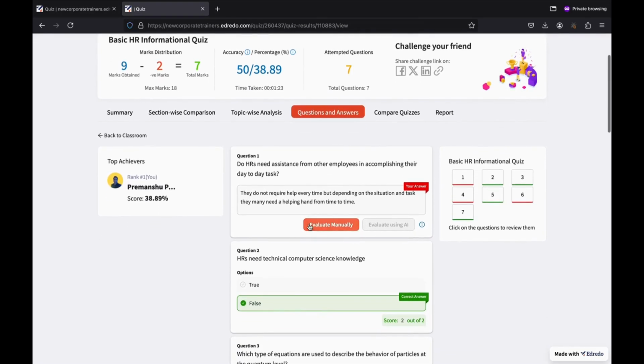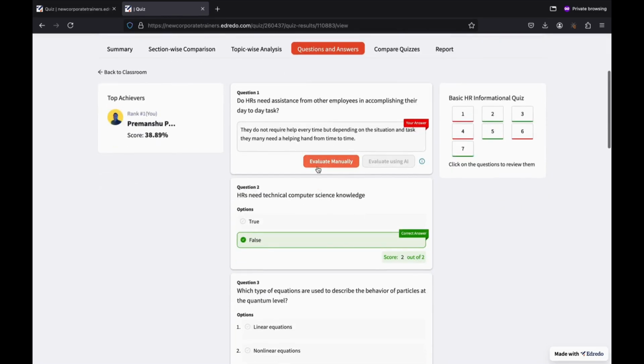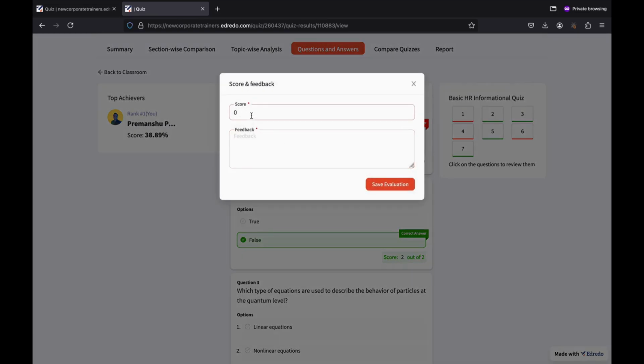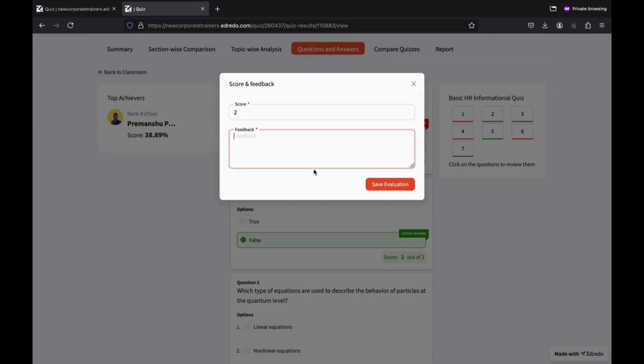Here you see that you have answered, but you can either evaluate manually or you can evaluate using AI. This is again a premium feature that you can unlock with our paid plans. For now, if we evaluate it manually, we can give it a score, for example, 2. We can also share feedback.